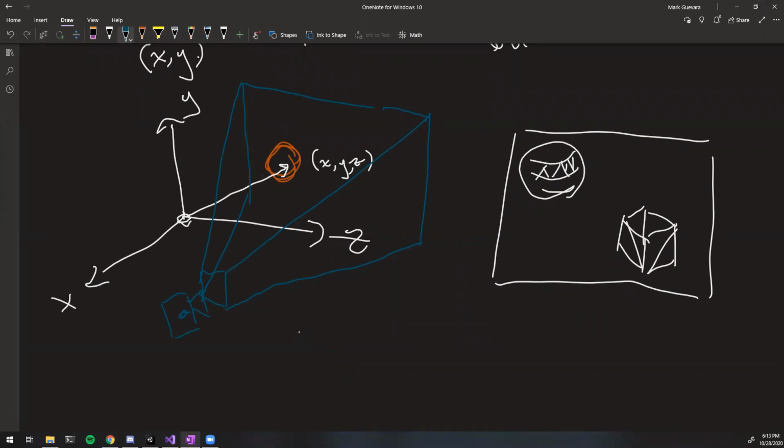But basically, you can do a bunch of matrix multiplication to figure out, okay, I know what defines these bounds here, and I know that this is within those bounds, so I want to render this object. So what does actually rendering that object mean?